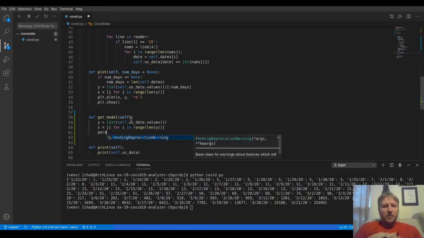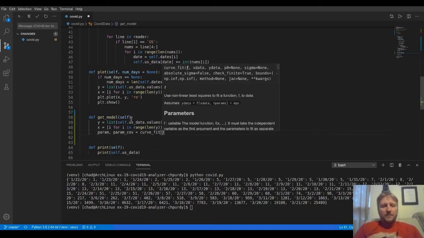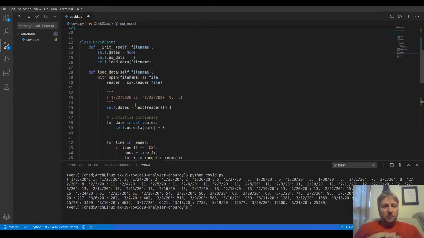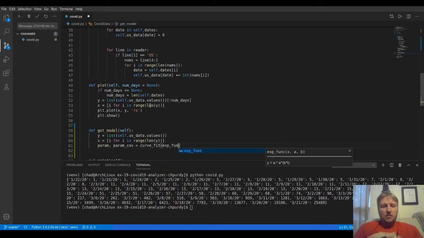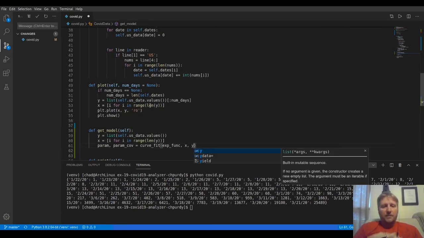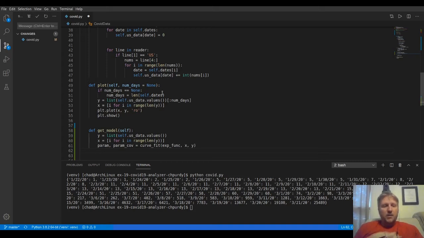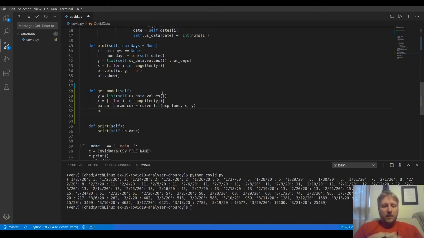I'm going to say param covariance equals curve fit, and we're going to give it our function, which was called expfunc, and then our x and our y. Just for the purpose of right now, I'm going to print an f string, param, so we can see what it actually results in. And then on a separate line, I'm going to print covariance, which is param underscore cov.